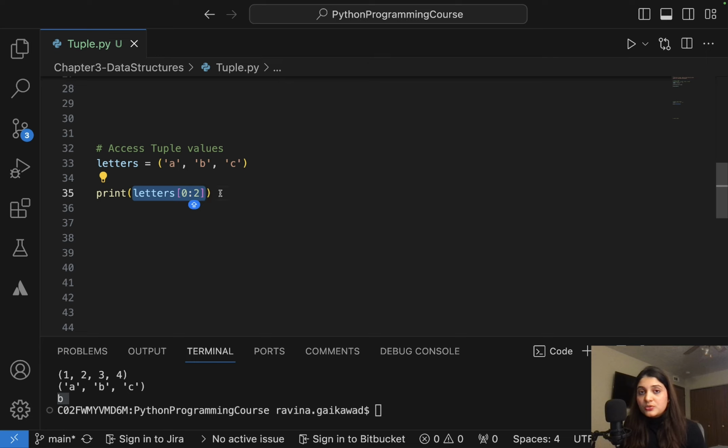So if it is 2, that means it is always going to be 2 minus 1, which is 1. So it is going to be from 0 to 1. So 0 is A and 1 is B. So even if we say 0 2, it is going to return A and B, and we can quickly check that. If I run it, you can see that it returns A, B.